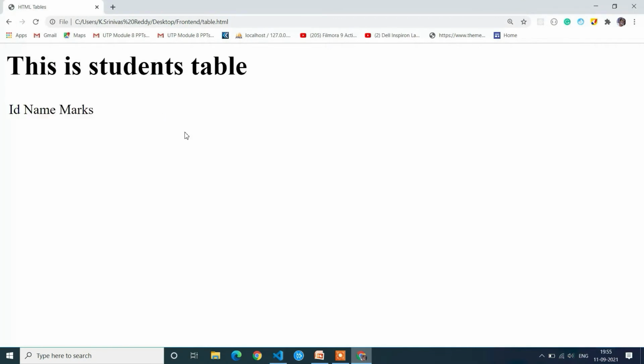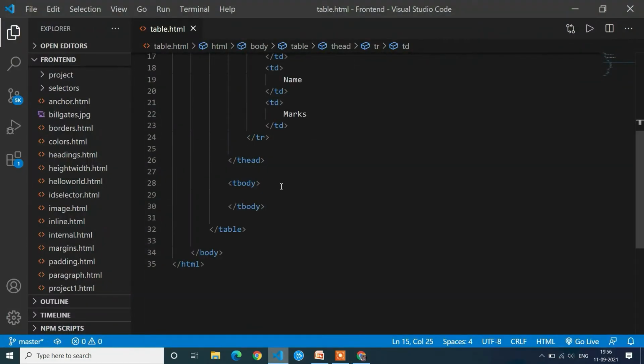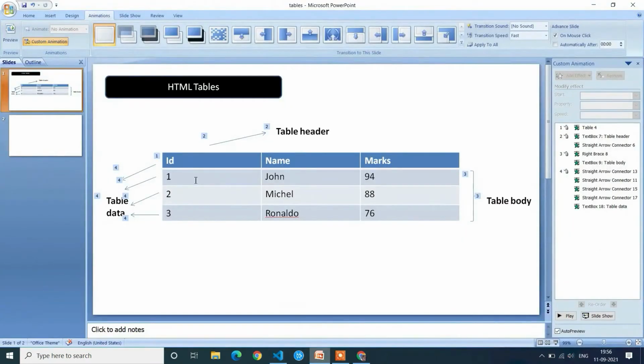After completing the table design, we will add some styling to it. First, we will add the data into the table. To add the data into the table, we have to add the table body. So in the table body, I am going to create three rows because if you observe our table here, we have three rows, three students' details. That's why we have to create three rows.